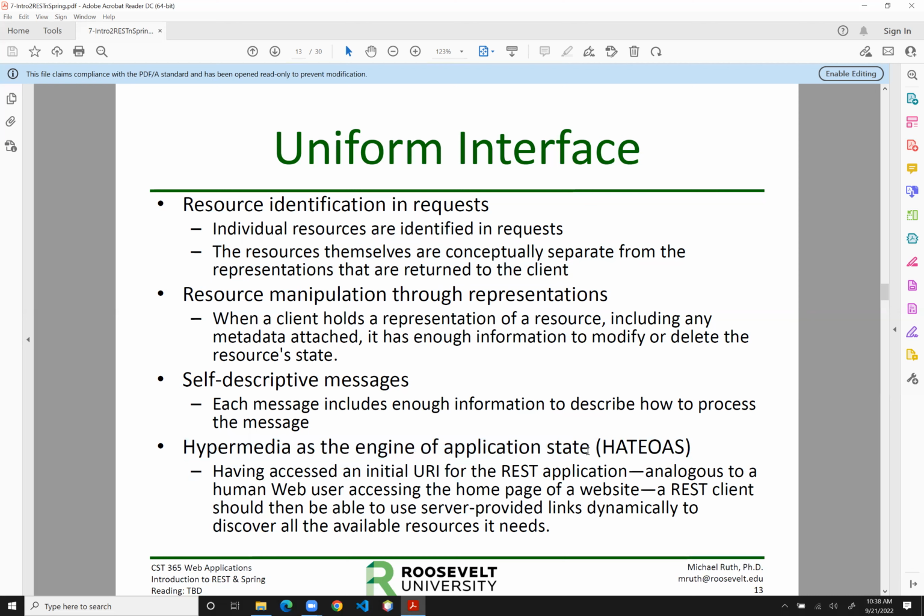Hypermedia is the engine of application state. In a true REST application, which we're going to avoid because we're really focused on the web application, the client is kind of dumb, and the options that it has next, or the type of request, can be given to it in each response, right? So the server can actually control the state of the client. We're not doing that, right? We're doing a simple web service.